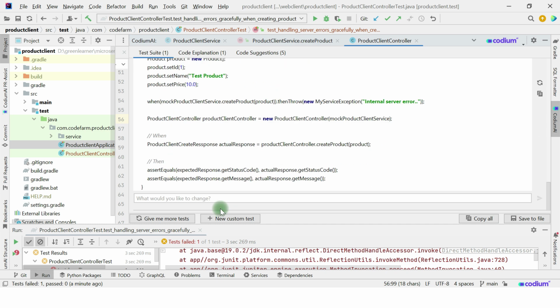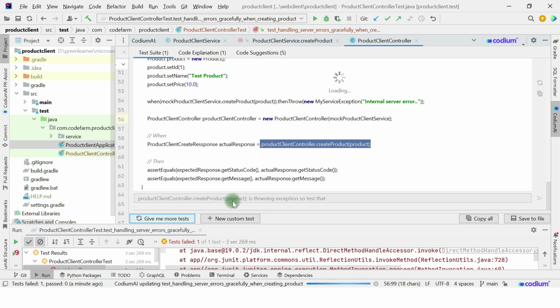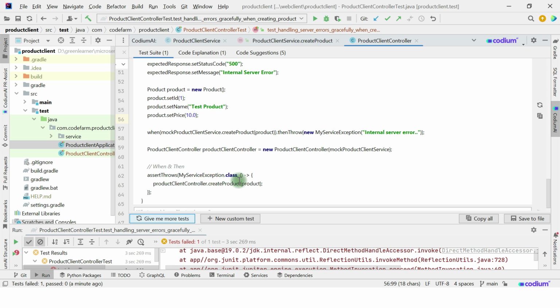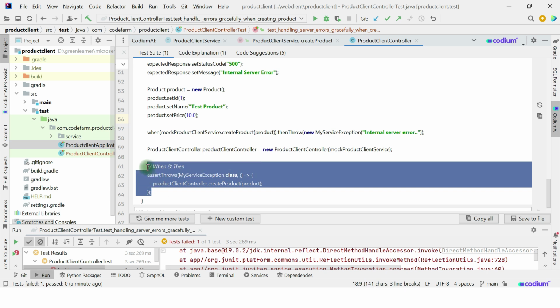Go to Codium AI and go to the suggestion in here. So I have to respond to it like this: create product is throwing exception, so test that. Basically expect that this create product will throw an exception, kind of that. Yeah, assert throws. This is something, a new product line, when and then, this is something that I need.